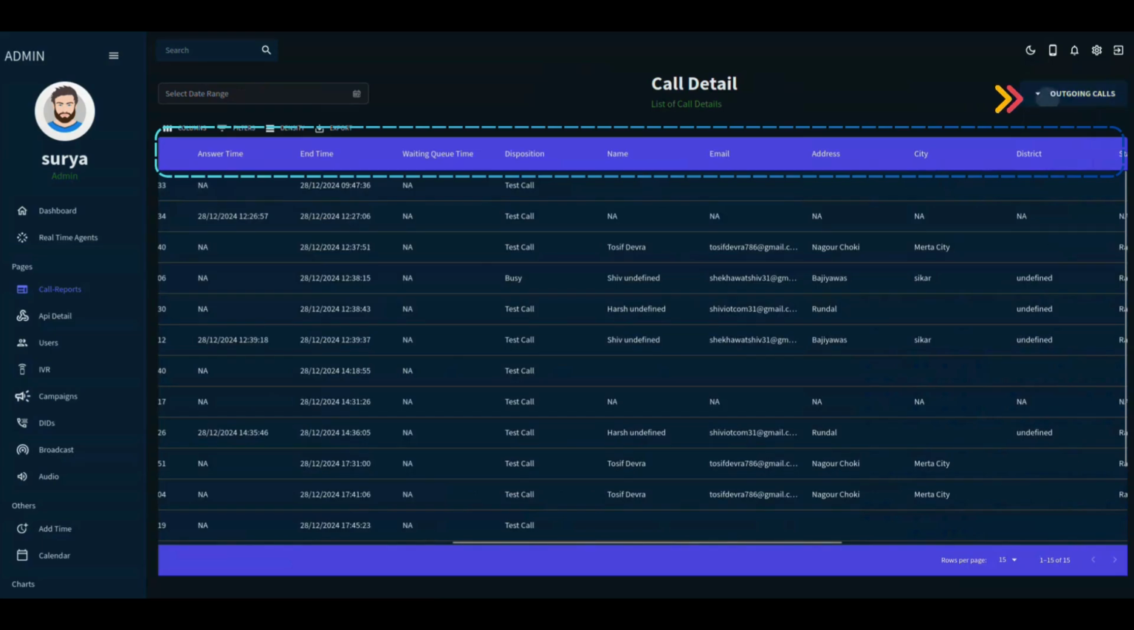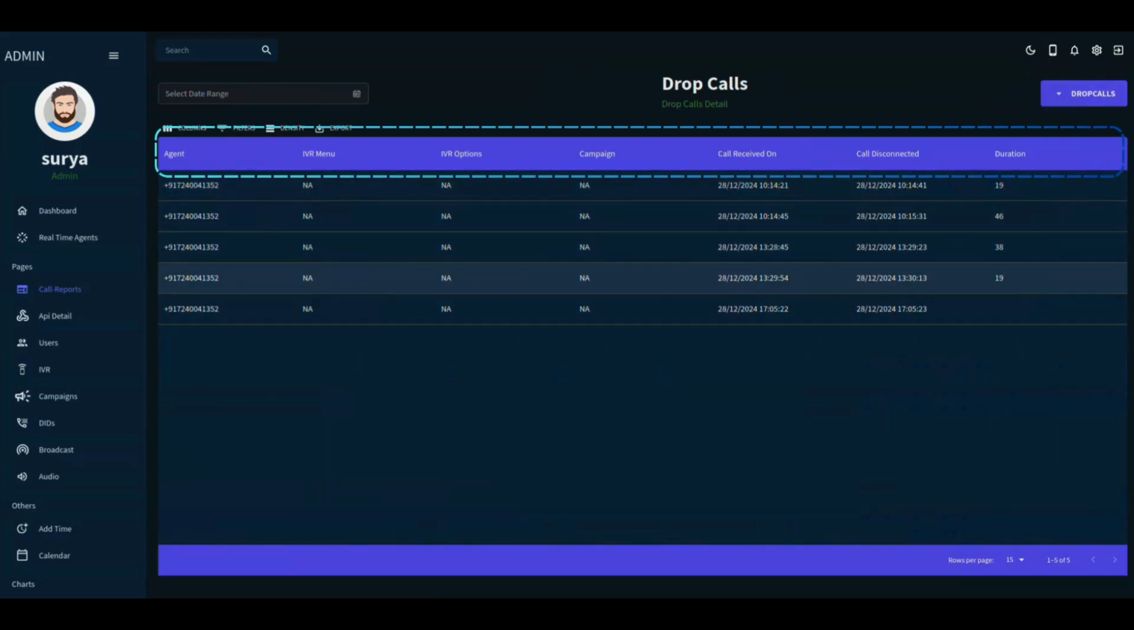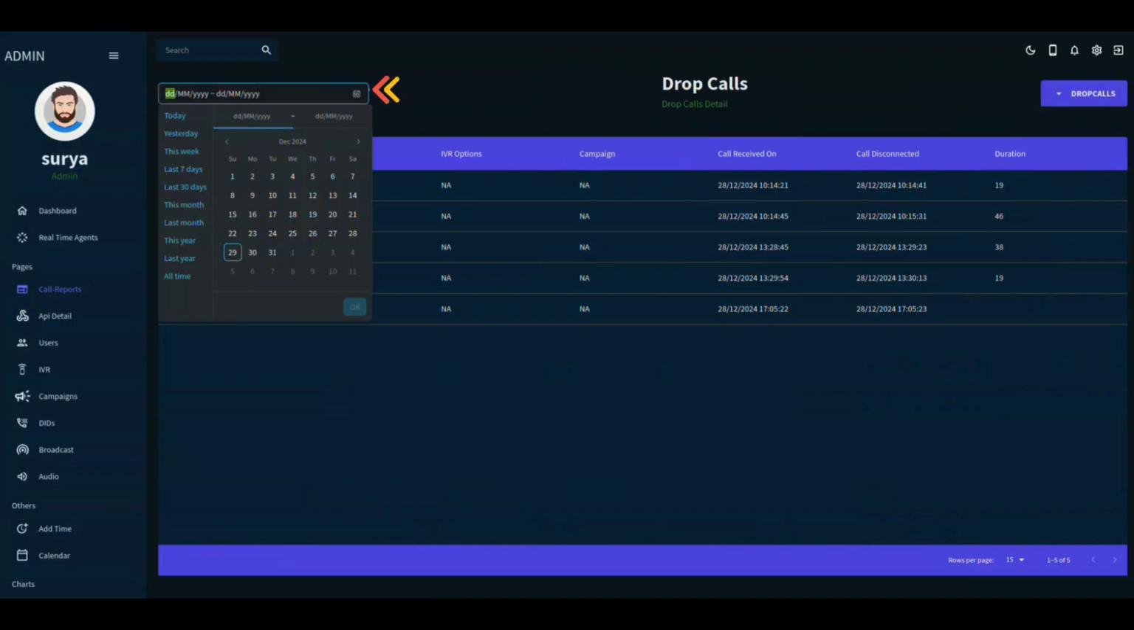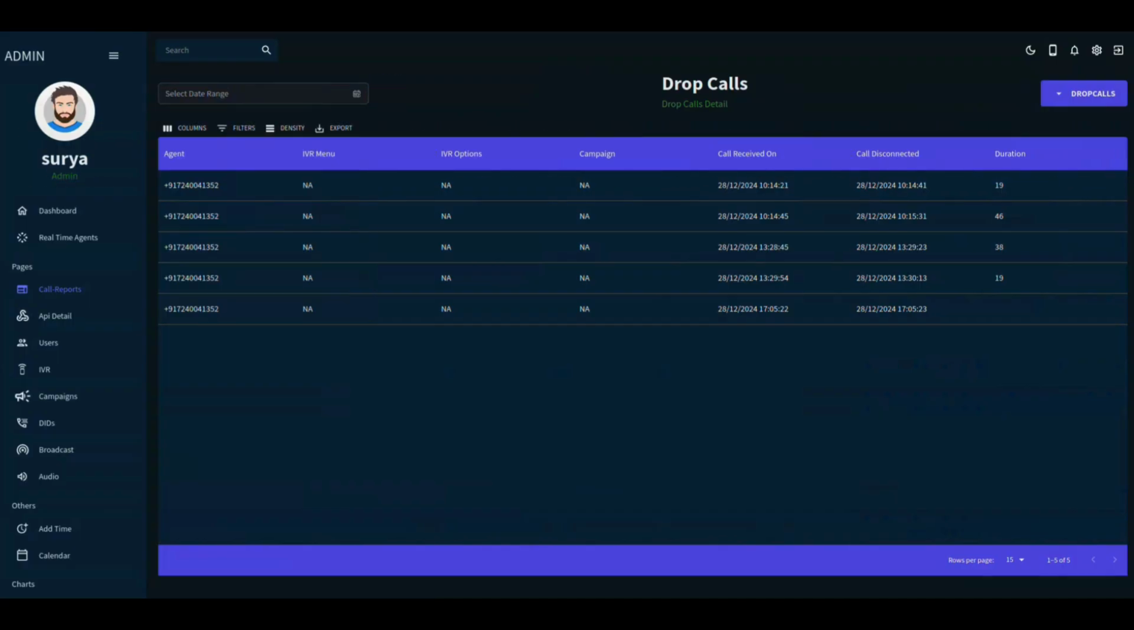After switching to drop calls, we can see the table of data containing columns as Agent, IVR menu, IVR options, campaign, call received on, call disconnected, duration. We can also select the date range to see the data of a particular date.